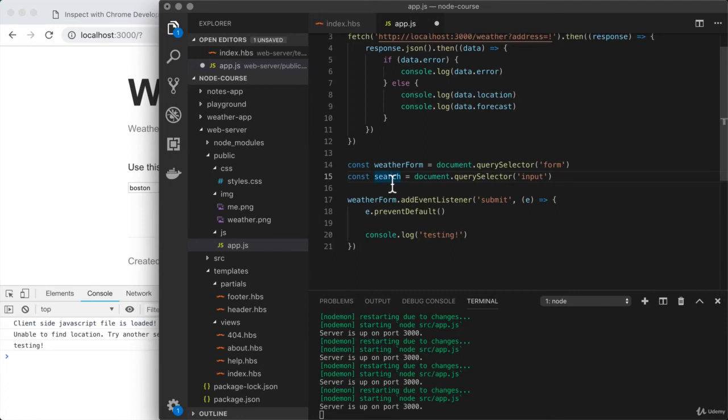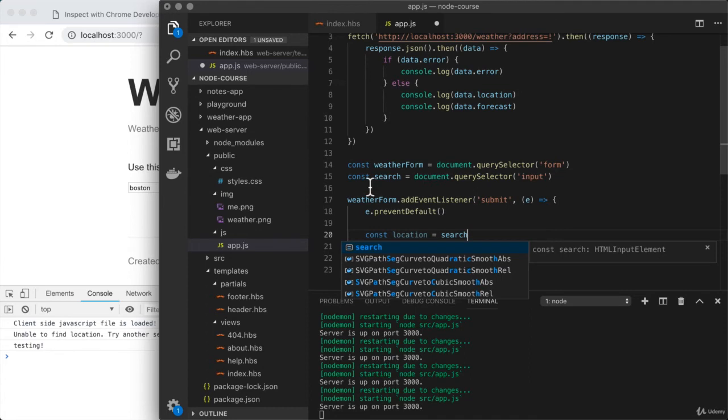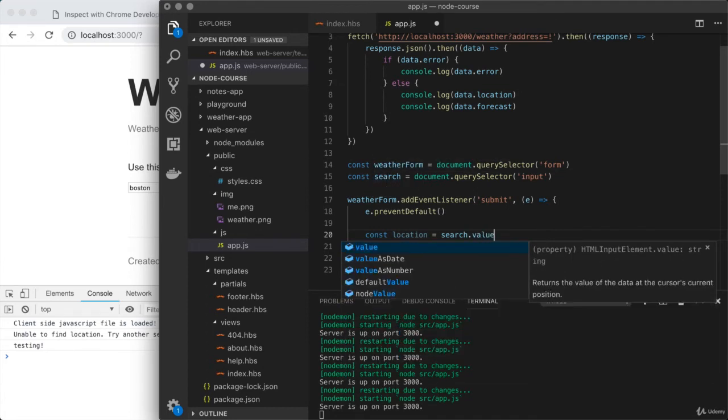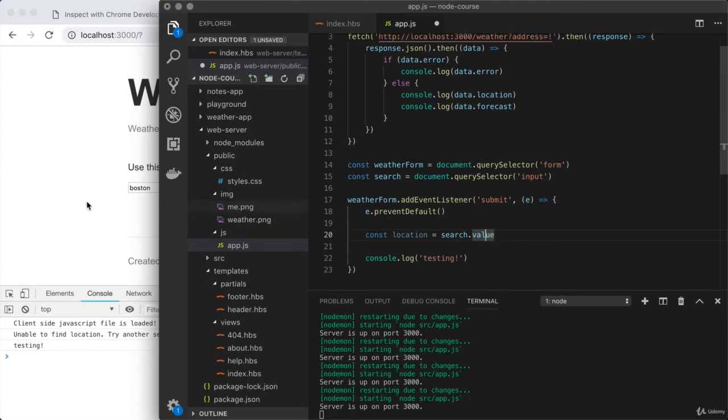Now we have access to search, and we can extract its value right here after the user submits the form. So they type a value in, they submit the form, we get the value, and we use it to fetch the forecast for that location. Right here, to get the value, we will create a location variable, and it's accessible on search, which is a representation of our input, and that is search.value. So value extracts the input value, which is whatever's typed in, and here we're just storing it in the variable.